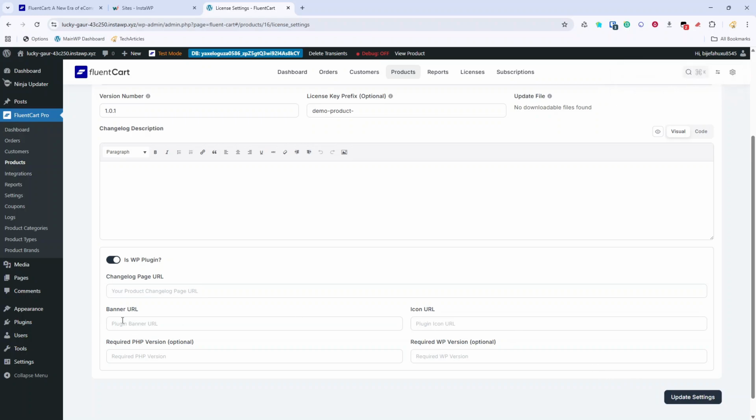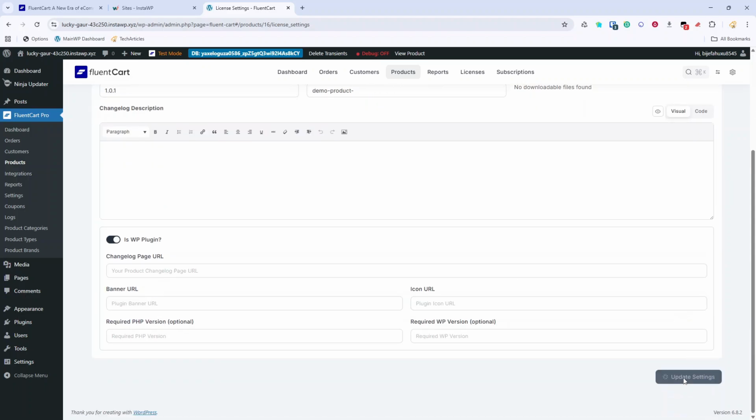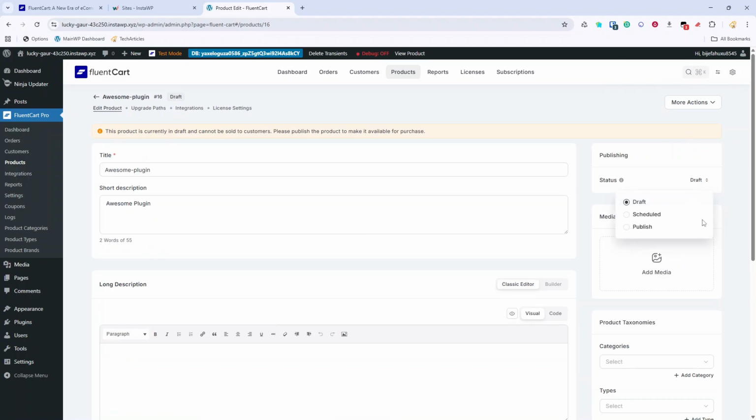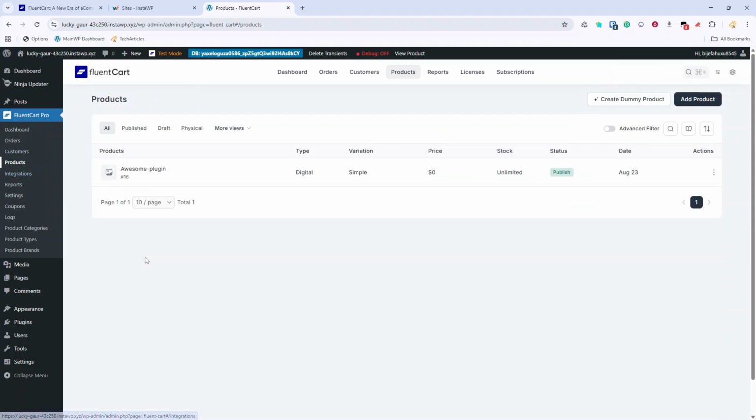These would do your usual banner icon, and these would be for version control, and this would be your page on your site that would have your changelog, or on your support site, for example. But we're not going to set any of that up now. So we're updating our settings. We're going to go back to our product, and we are going to publish it. And our product is now live. So we now have a live product, product number 16, and we are good to go.